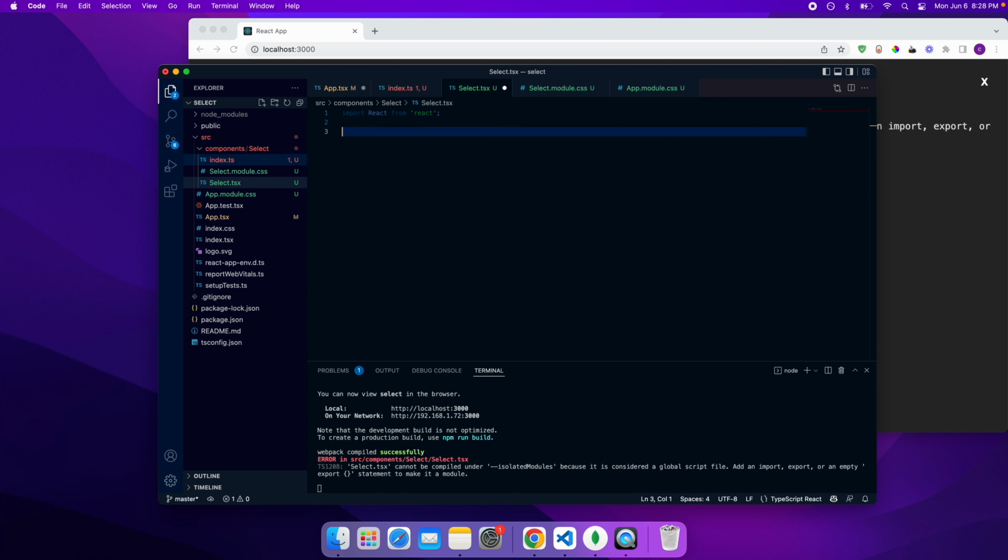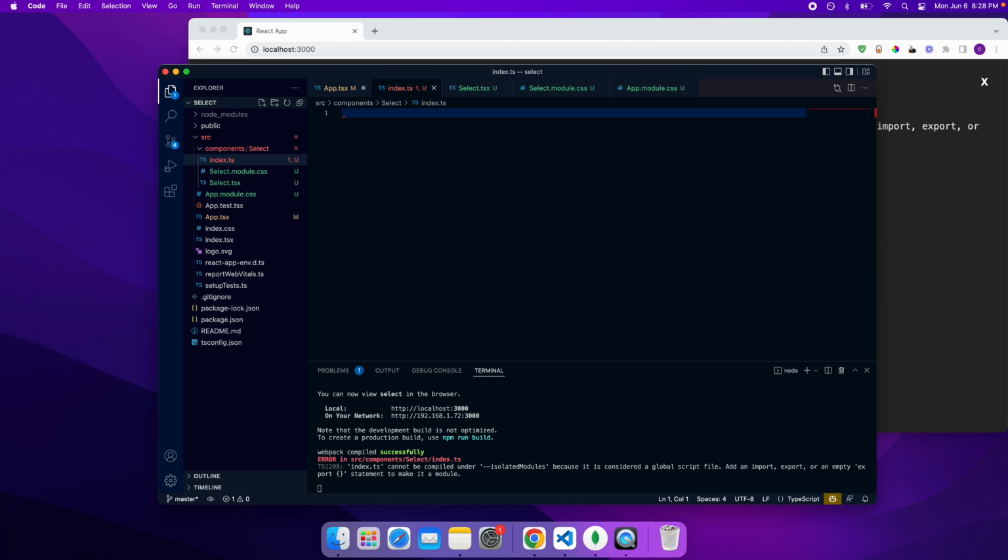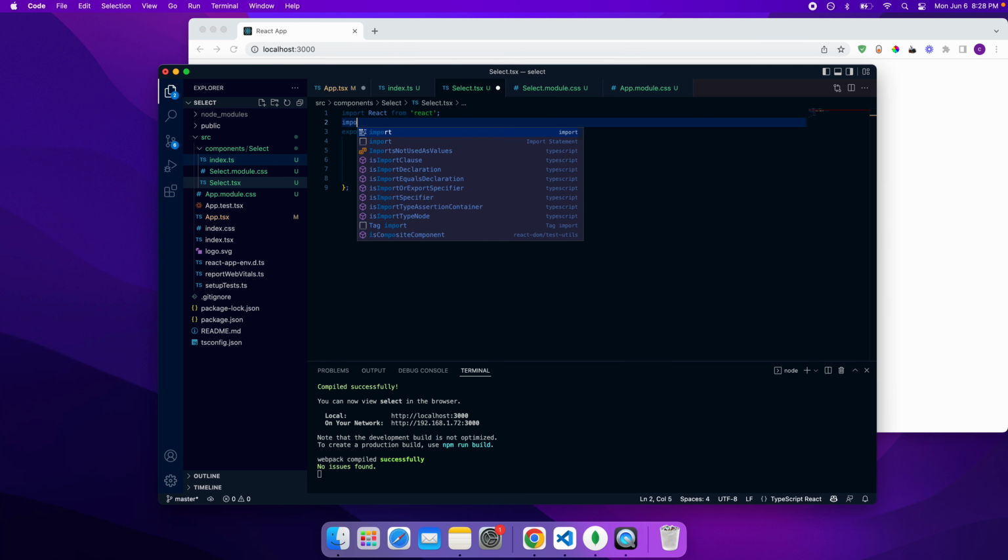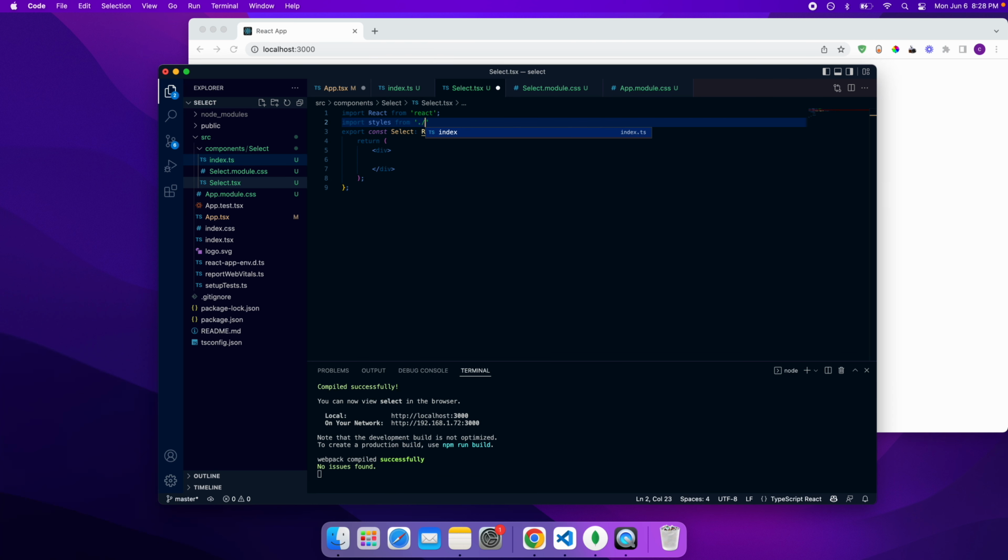So now inside of select.tsx, we are going to say import React from React. Let's see, the next thing we are going to do is say const Select. Yep, we can just auto complete this here. And we are going to do an export const Select here. And so now we have our select component. Inside of our index.ts file, we will say export Select from select.